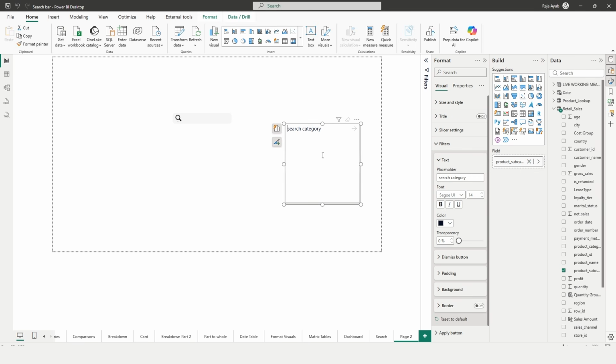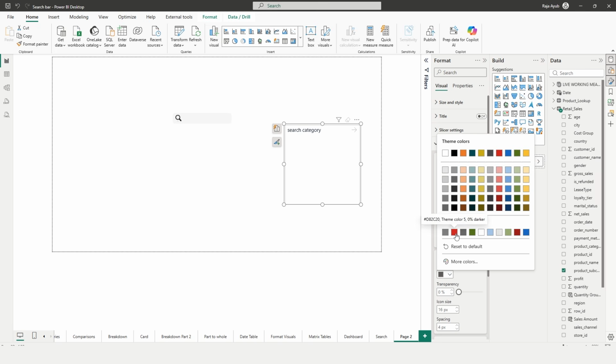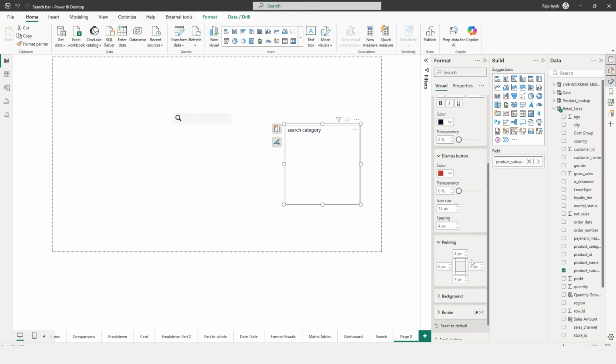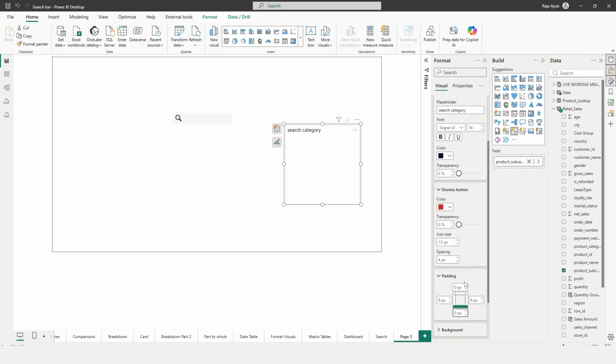So once we've done that, let's go to the dismiss button and then change this to red, so that if we search an item, if we want to remove it, we have this X button in red, so users know that's how they remove that filter. And then for the icon size, let's just make this slightly smaller. And finally, the padding, once again, let's set this to 0 for both the top and bottom.